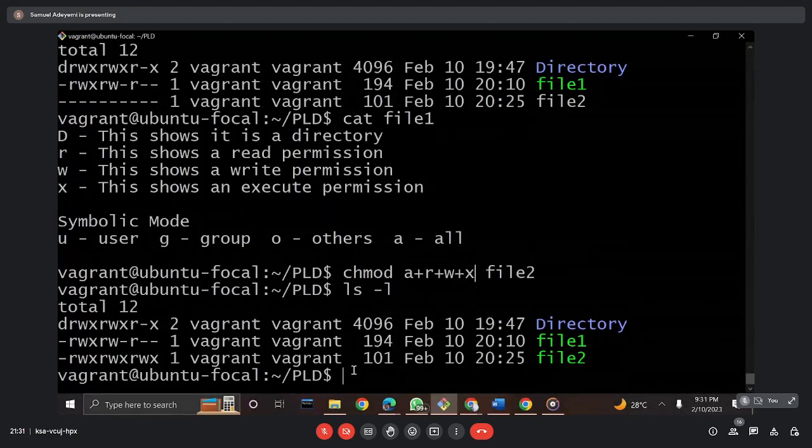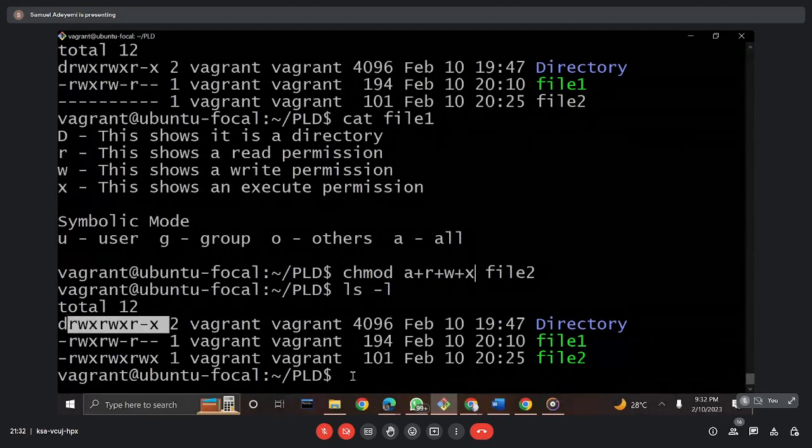So let me just try something. The other time, I was saying when we remove the execute permission for a directory, we shouldn't be able to see inside it. I haven't actually tried that, but let me try that now.